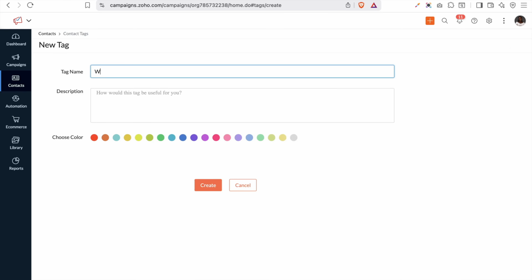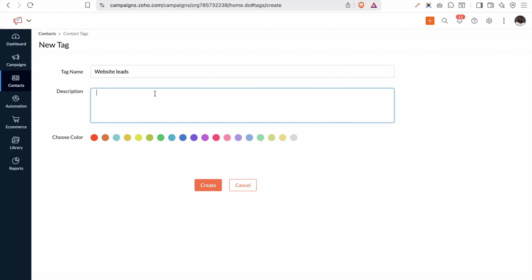So let's just add this as website. So this is website leads, and you can decide to add in a description, something like this is the leads coming from websites, or whatever works for you. And you can also decide to add in a color for this tag, and you can pick from the various colors that they have in here.